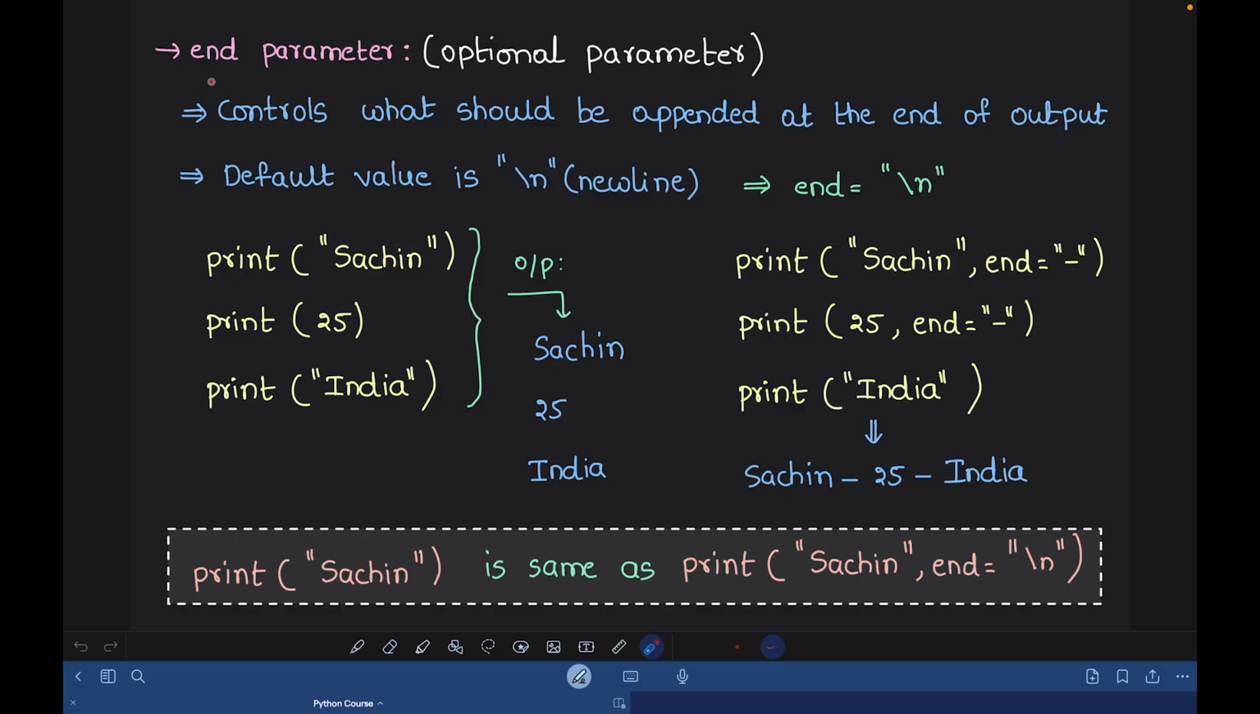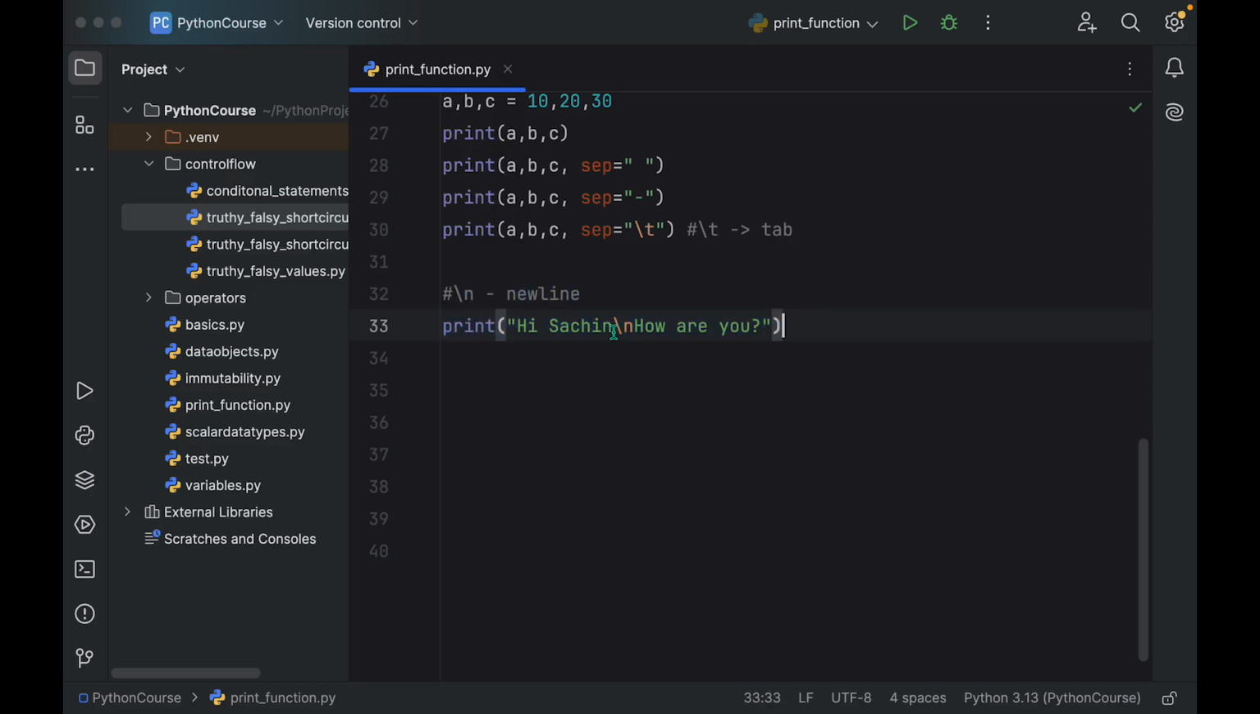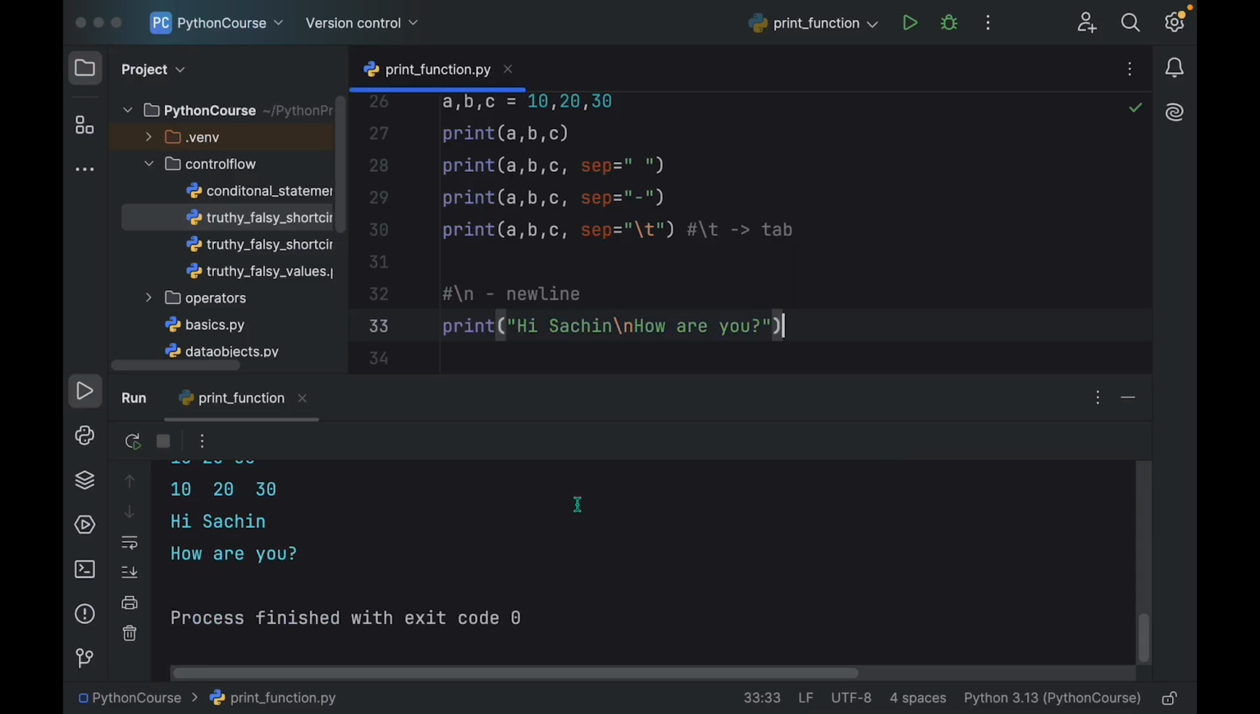Just like the sep parameter, we have another optional parameter called the end parameter, which controls what should be appended at the end of the output. By default, the value is \n. \n is an escape sequence for new line. For example, here we are trying to print the string hi Sachin \n how are you. When you execute this, it prints hi Sachin, and then creates a new line, and in the next line it prints how are you. So whenever we use \n anywhere, it indicates a new line.